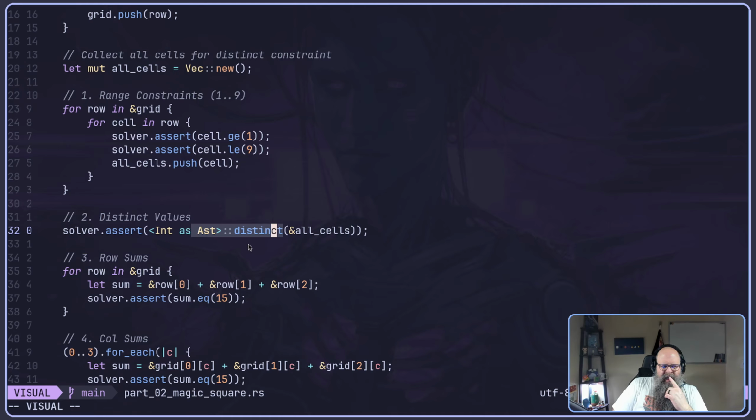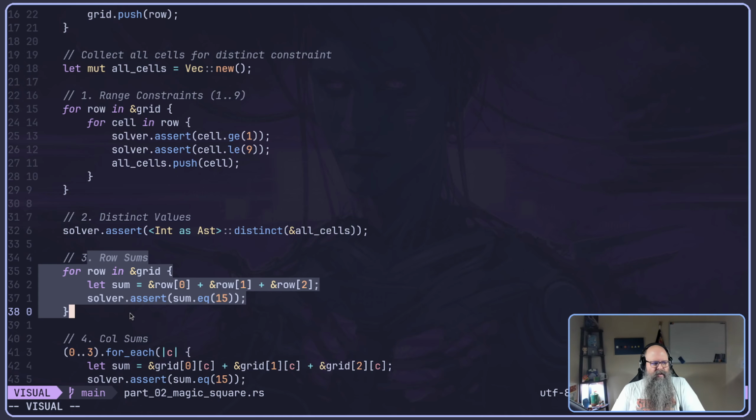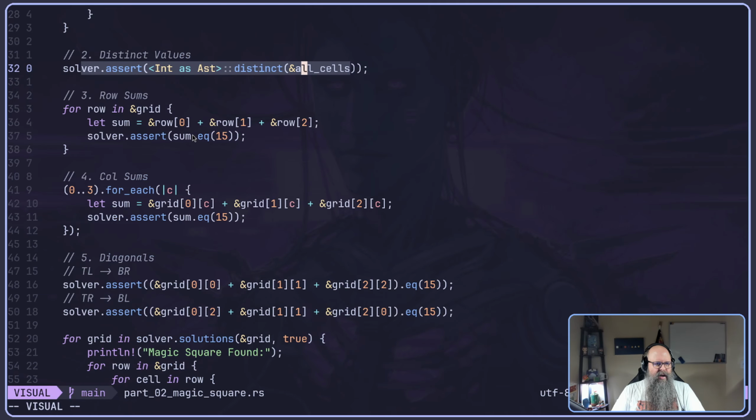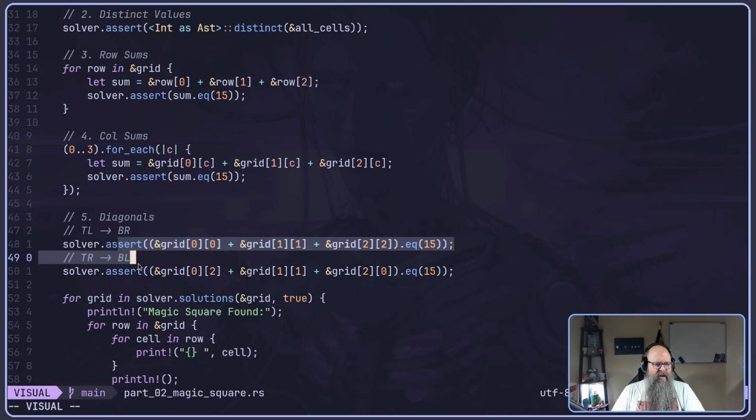So the next step then is to sum all the rows and the columns and the diagonal, right? Those are like the other constraints of the problem. We've dealt with the constraint that they all need to be distinct. Now we need to say all the rows have to equal 15. All of the columns have to equal 15. And then each of the diagonals have to equal 15.